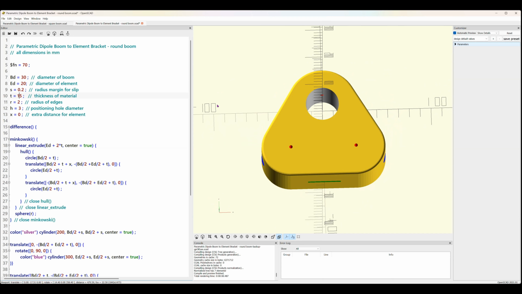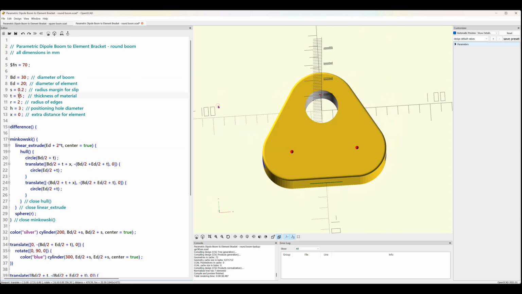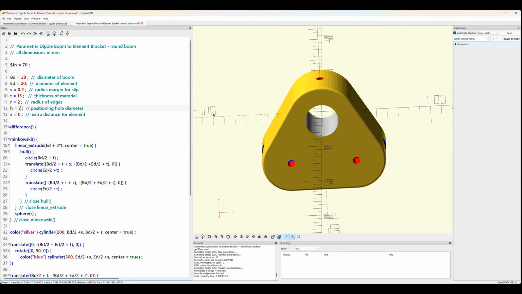The hole size, if you wanted to use a different size hole, can be changed with this H parameter at line 12. And I'll change that from 3 to 7, hit F5, and now we've got larger holes.